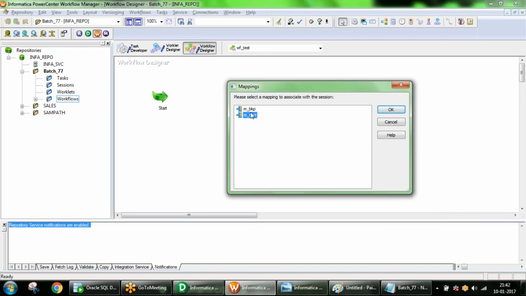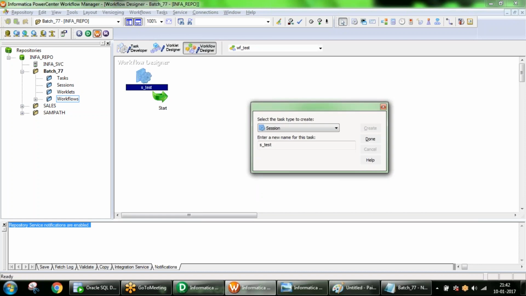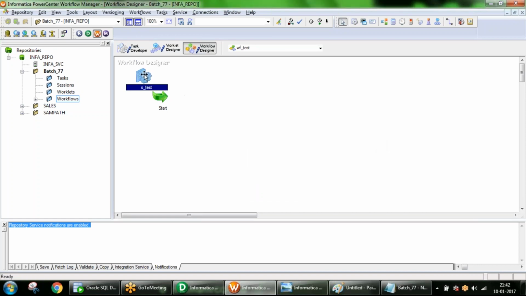You need to choose the mapping, yes, test. Without a mapping you cannot create a session, because first we should have a mapping. As in yesterday's discussion, first you should have an empty pipeline, with source, target, and each and every column connected from source to target. Now we are going to create a session on top of your mapping. Select your mapping, m_score test. Click OK. Done, so it is created here.